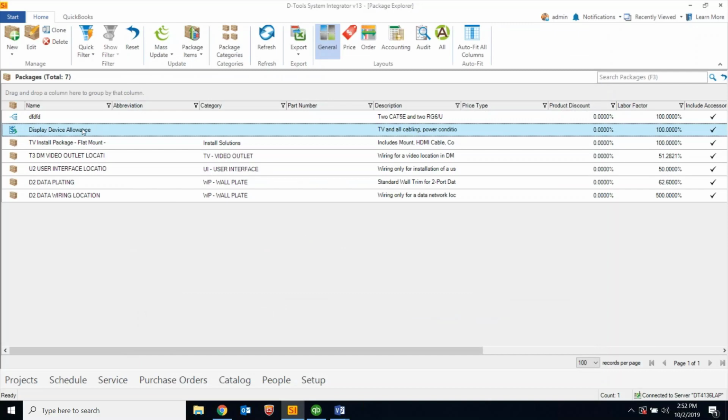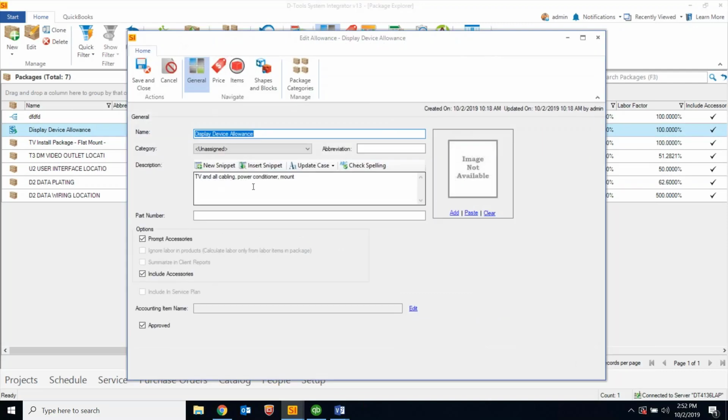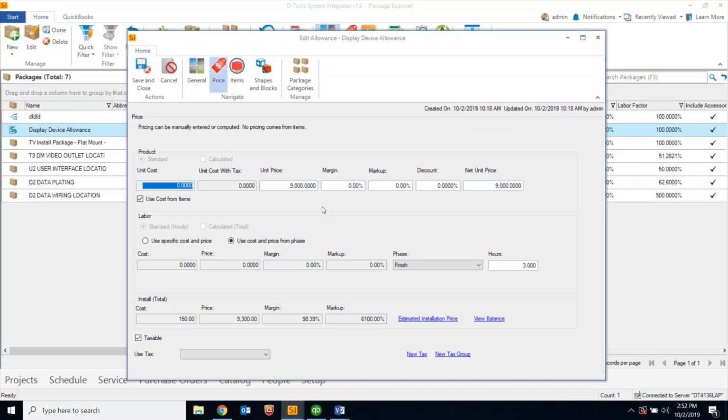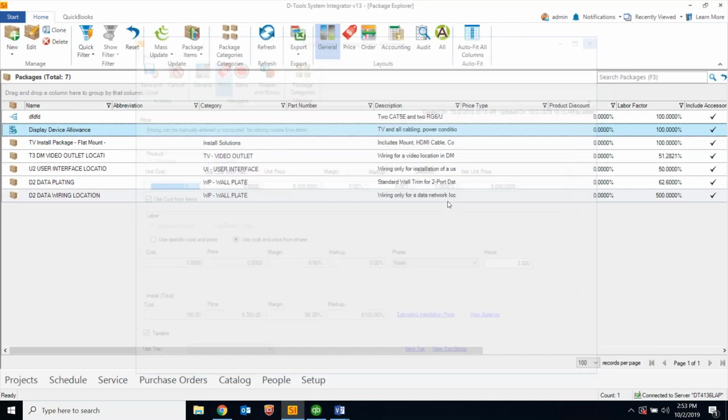I have one here for display devices. I'll just pull up here, a little description. It'll contain all this stuff. Set a price on this. Set 3 hours of the finish phase. You'll notice these are grayed out since this is already created. Just a tip for you, if you ever mess up and you want to change your mind, you want this, but you also want it to be calculated, not this, just clone it out here and you'll be able to reset that on the new item.